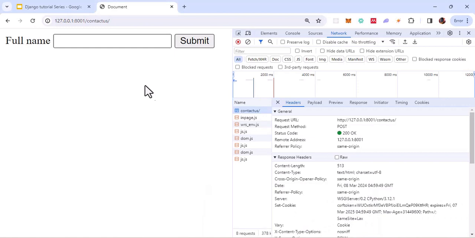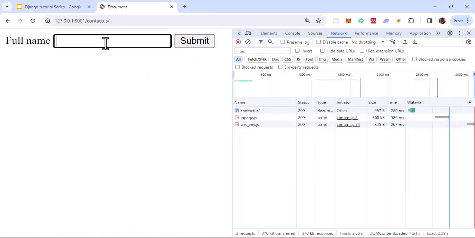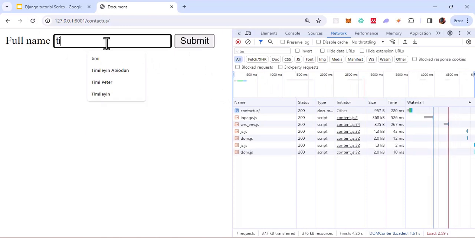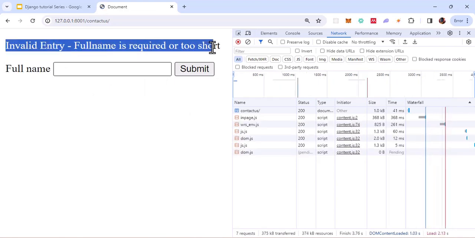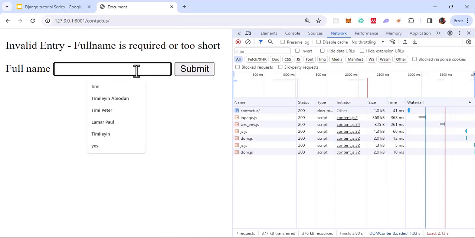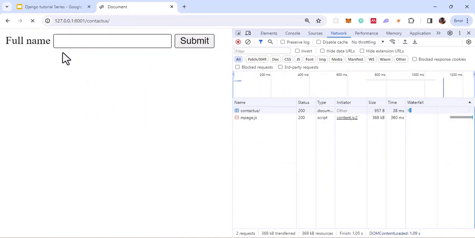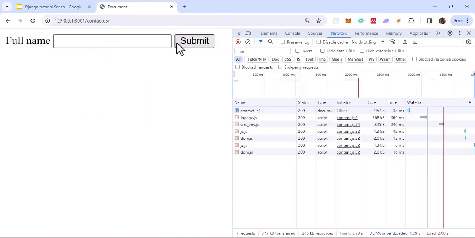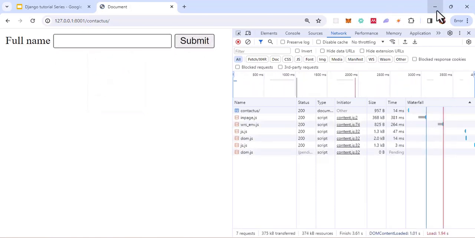If I refresh now, let me just try to enter nothing, and I click on submit. You can see that I have the error: invalid entry, full name is required or too short. Now I put ti, just 2 characters, and I submit. I get the same thing. Now if I put more, of course it's not giving me the error again.